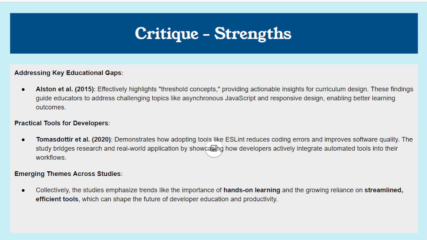So here's part one of my critique. These are going based off of the strengths. Forgive me, I don't want to butcher these names, but here are the addressing key educational gaps by Alston. It effectively highlights threshold concepts, providing actionable insights for curriculum designs. These findings guide educators to address challenging topics like asynchronous JavaScript and responsive design, enabling better learning outcomes.